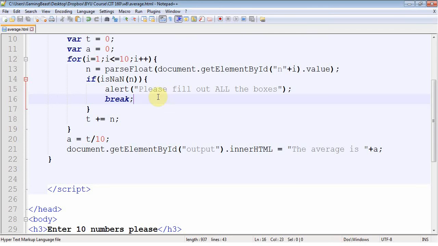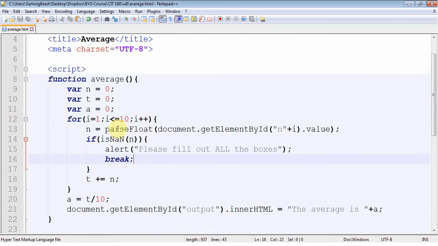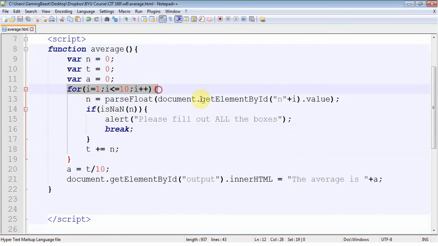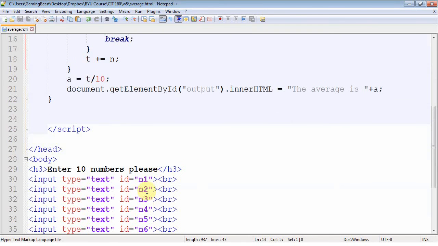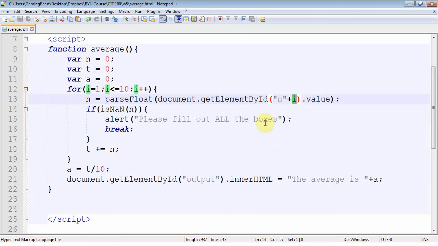All you need to pay attention to here is just, okay, what is this loop doing? What the heck is this doing, right? Remember, it's adding n and concatenating whatever i is equal to. So n1, n2, n3, because that's what we've named them here. isNaN is just saying, is n a number? If it's not a number, then it returns true. And then we say, hey, fill out all the boxes, and then we break the loop. We stop the loop from running, then we come out and do the rest.